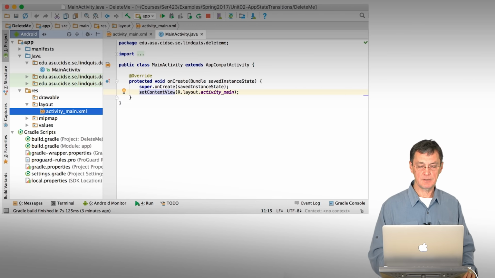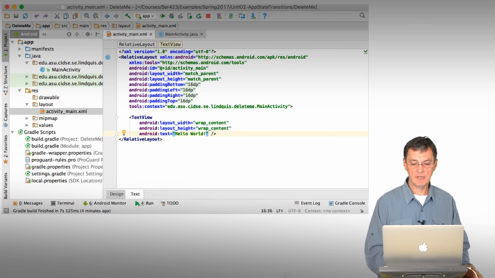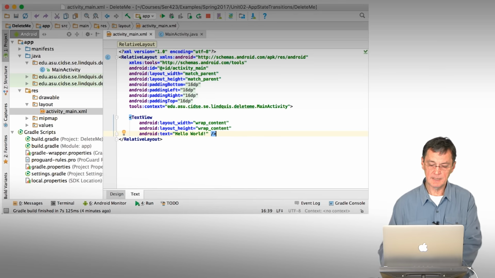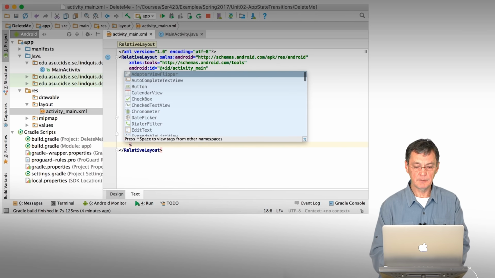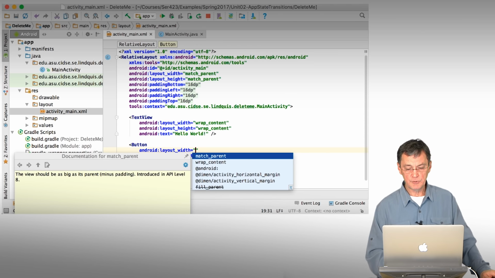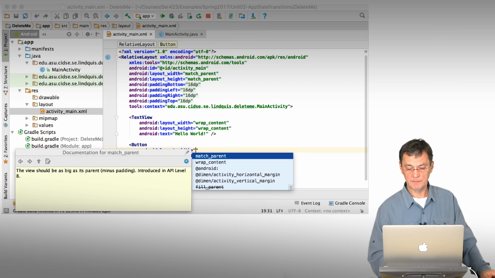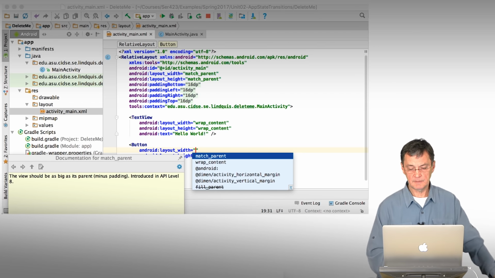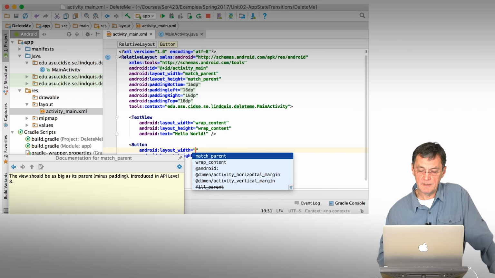So let's go into activity main, and let's add something else. Let's add a button. And you can see when I select a button, it's giving me hints on what each of these different ones mean.